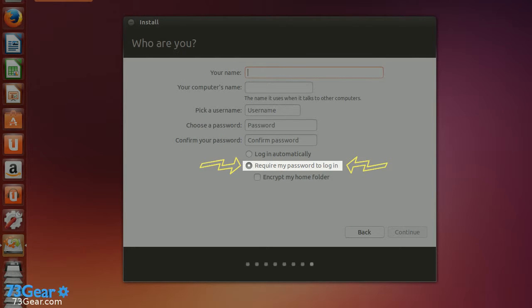The alternative here is require my password to log in. We must enter our password each time we boot the computer or log in. This is the default. The last option is to encrypt your home directory. Each user is provided with their own home directory to store files uniquely owned by them. I would advise against checking the box on this option.